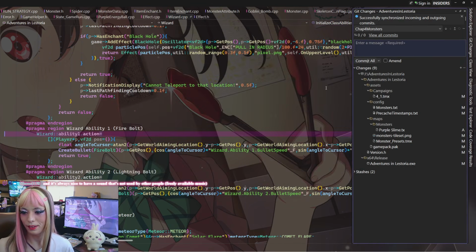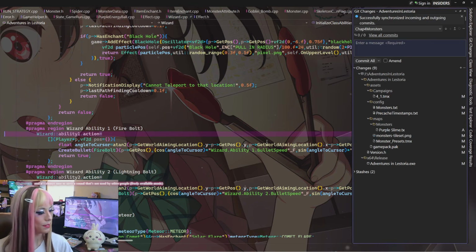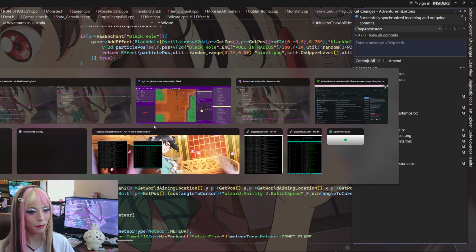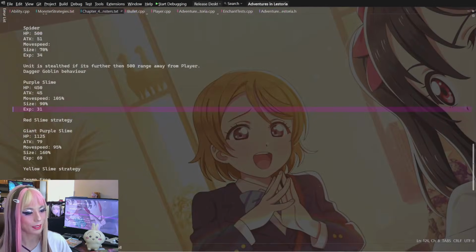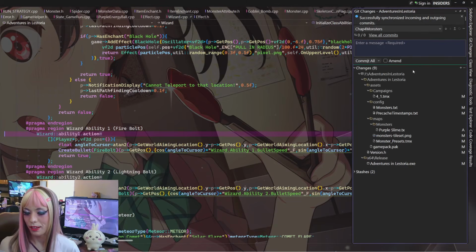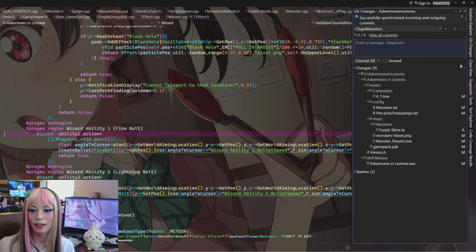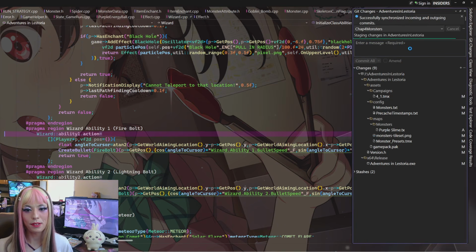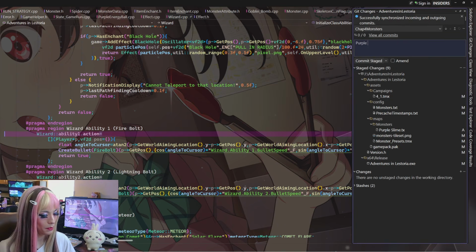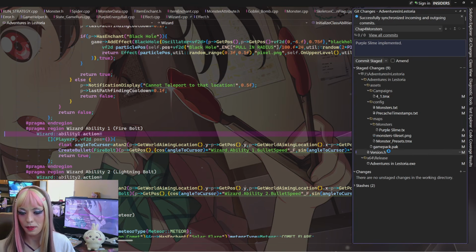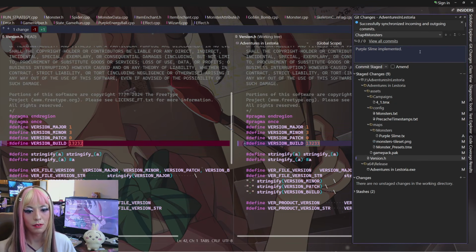Yeah, I agree. The game does induce that retro style feel, so we kind of have a soundtrack that goes along with it nicely. At least I think so. Okay, so this is purple slime. Purple slime implemented. We have to do the same for the other 2 monsters. Release build.